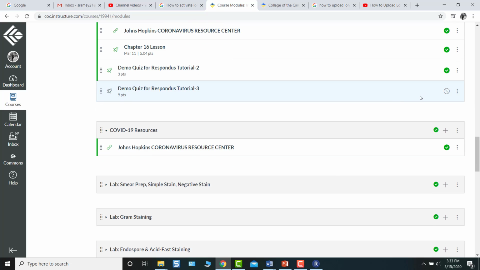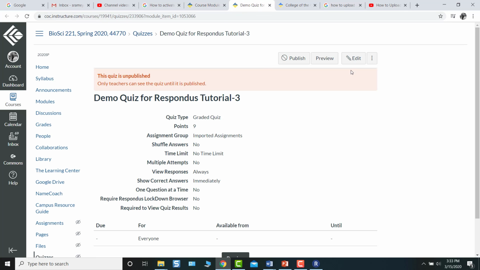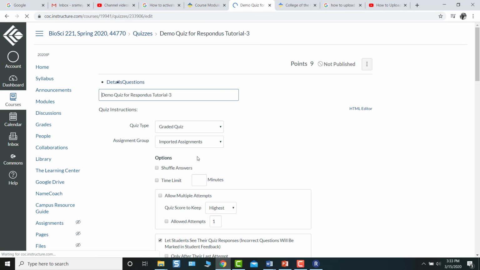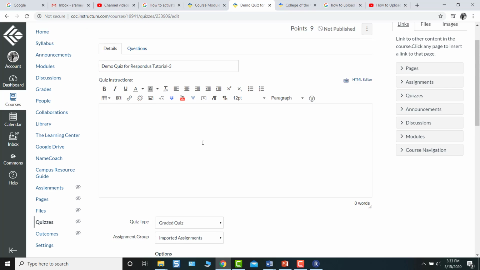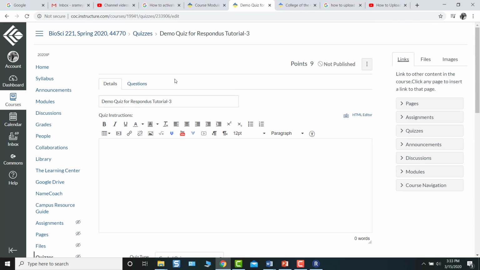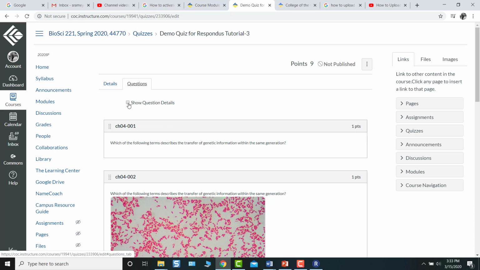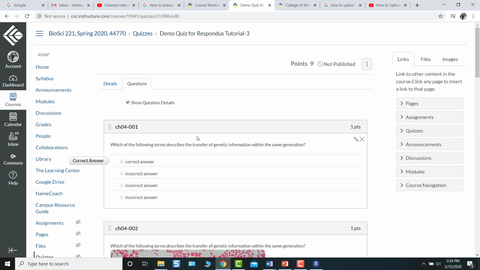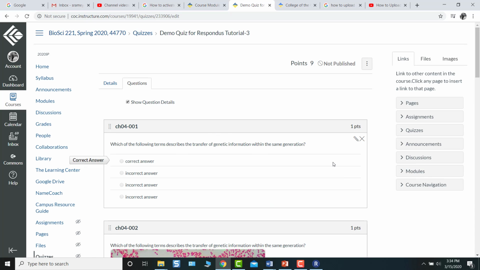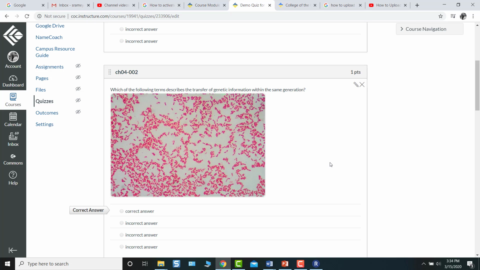Of course, it won't be published yet. I'm going to go in here and take a look. Set up all my parameters that I want here. But really what I need to do is go into the questions and take a look at the picture. And again, sometimes when you do this, I've noticed for whatever reason, sometimes the picture is not there at all. And I really don't know why.